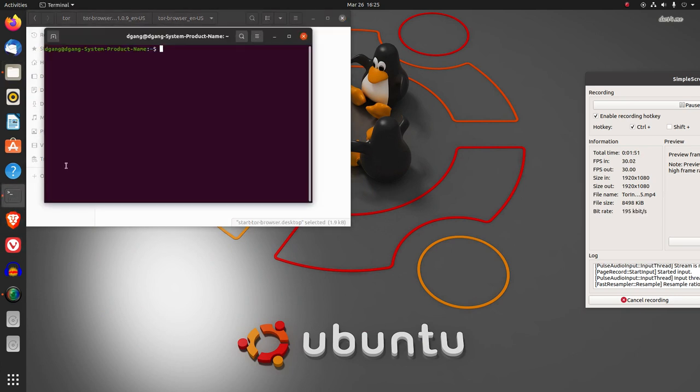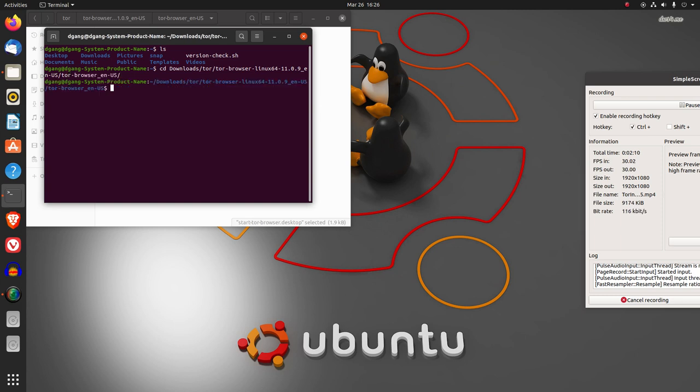Go to your terminal and we'll go to downloads, Tor browser, ls. Now do ./start Tor browser desktop, and then enter.